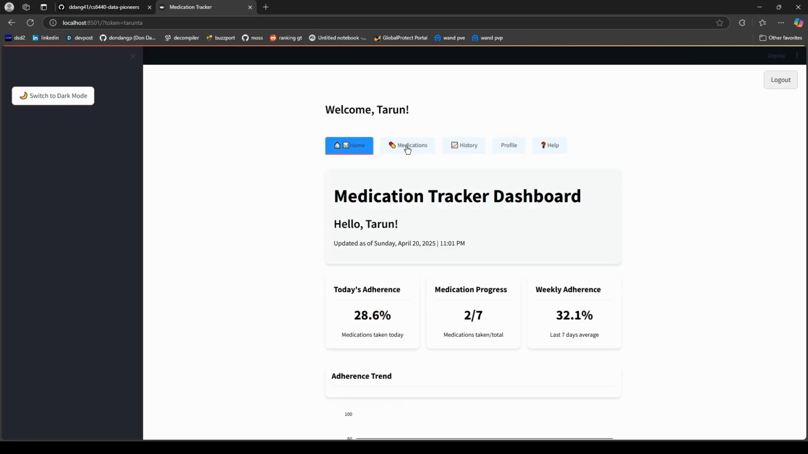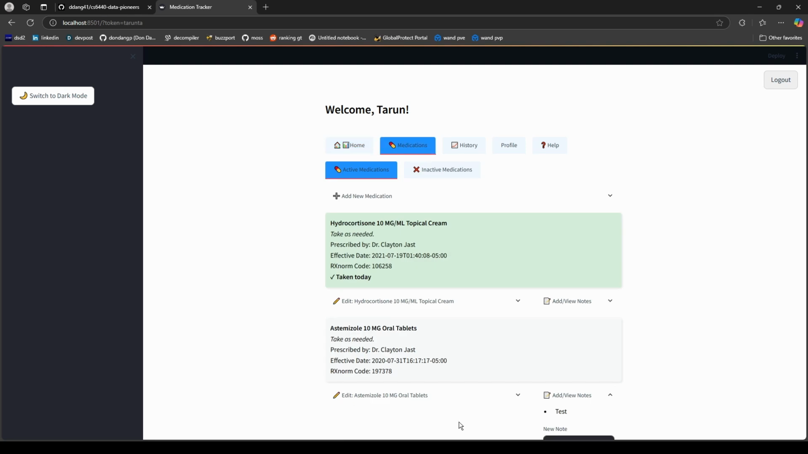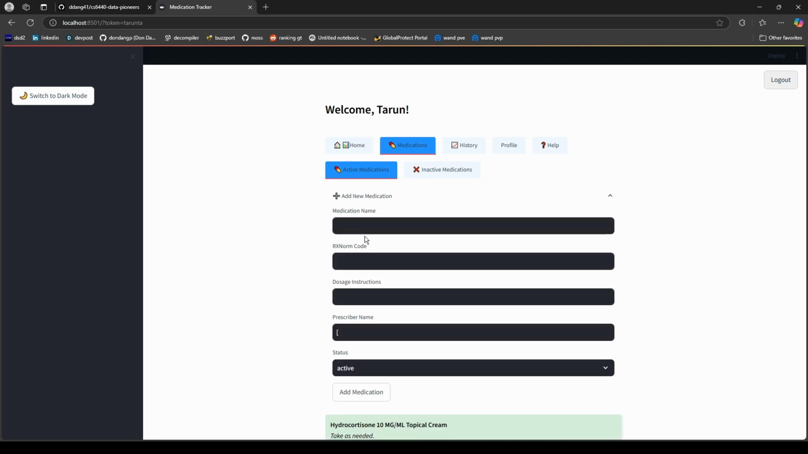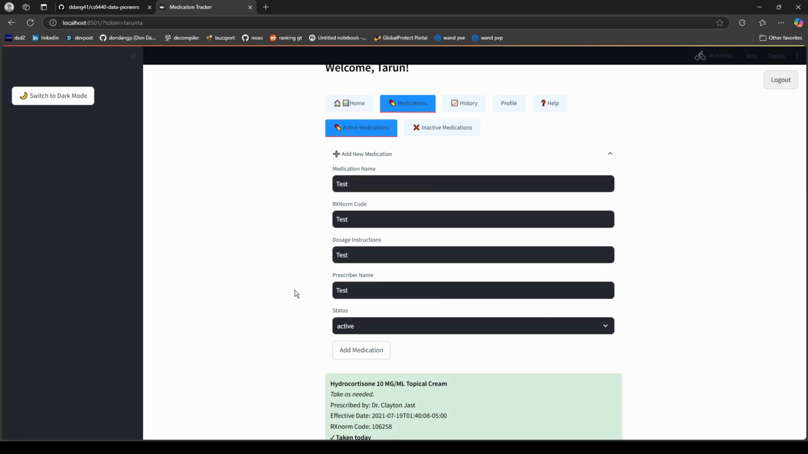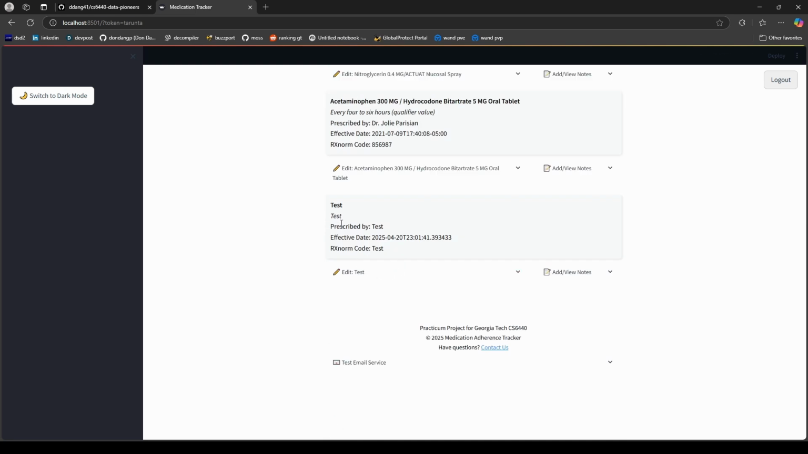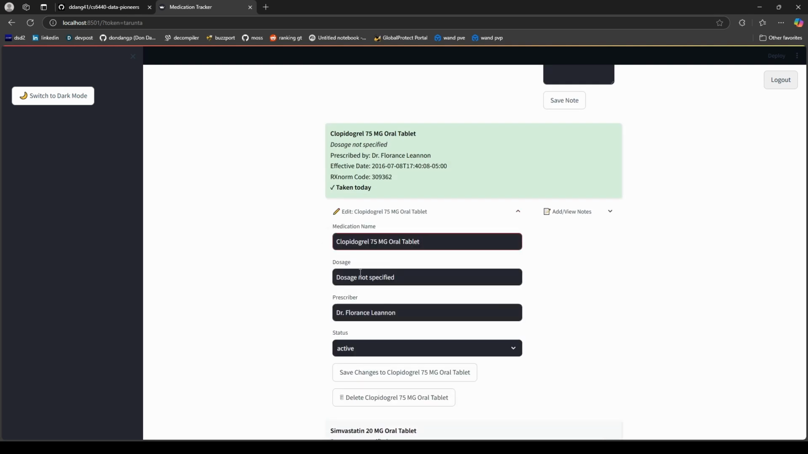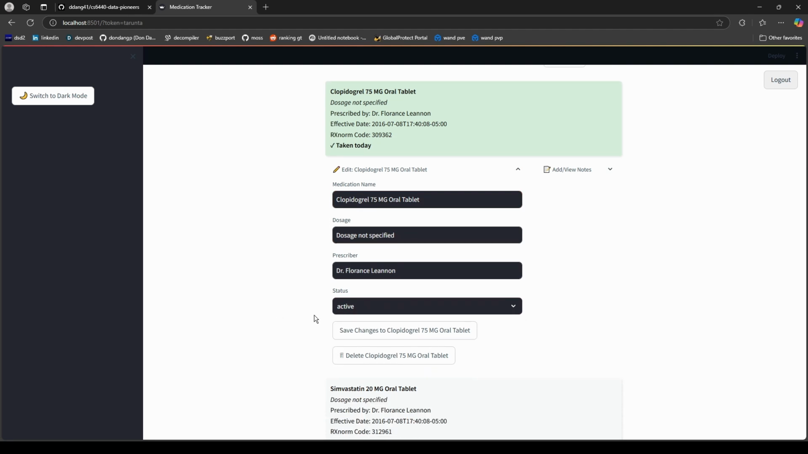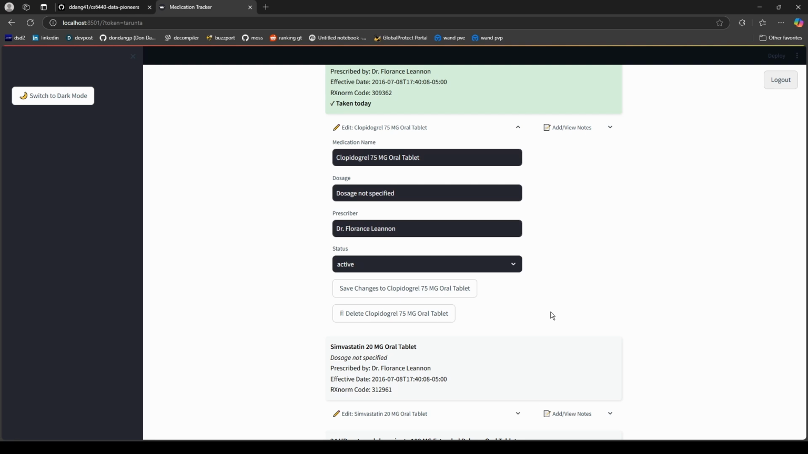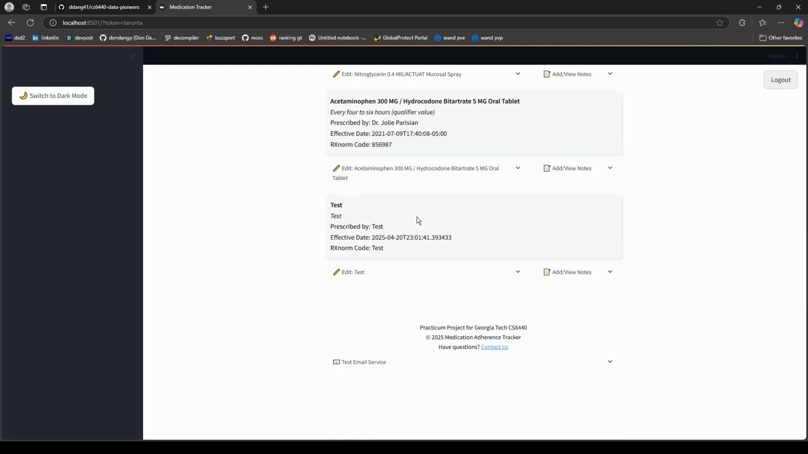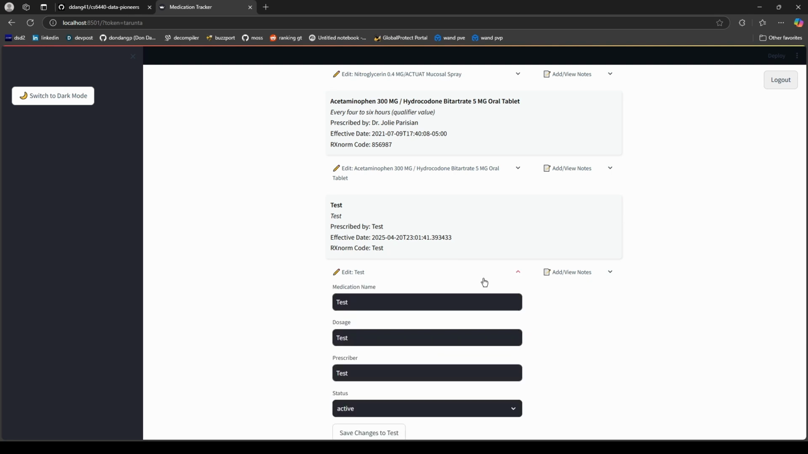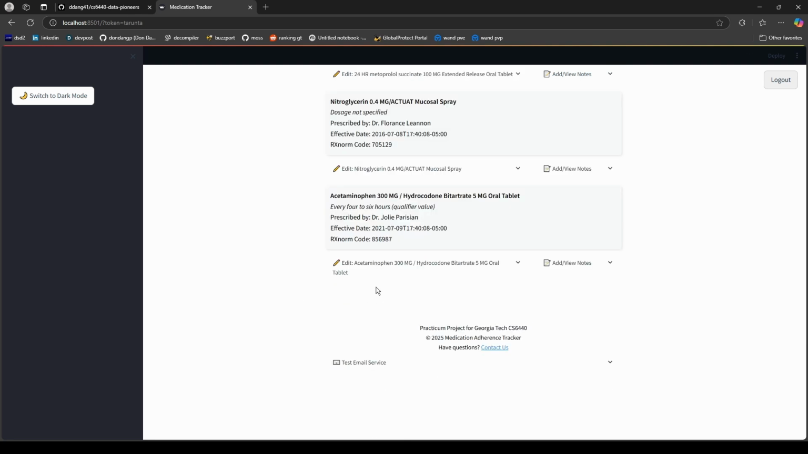So that's for accessibility. And going to our next tab, we have medications, where users are actually able to add a new medication. So they can enter a medication name, which is test, test, test, test, and they can hit add medication, and it will populate down here. And if they want to edit an existing medication, they can just hit edit and edit the medication name, the dosage, prescriber, and their status. And they also have the ability to save changes and also delete the existing medication. So if we wanted to delete an existing medication, we can just hit this and hit delete test. And it no longer shows up here.